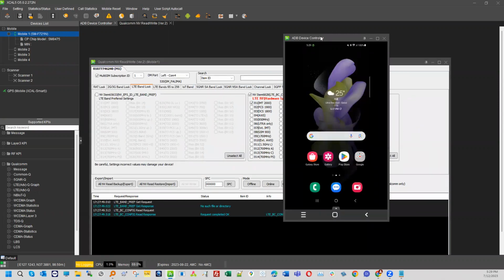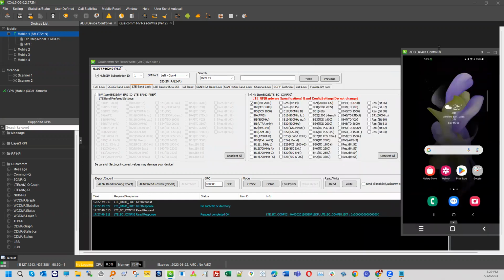We still cannot do it. What device are you using? What is the device model? Your device?